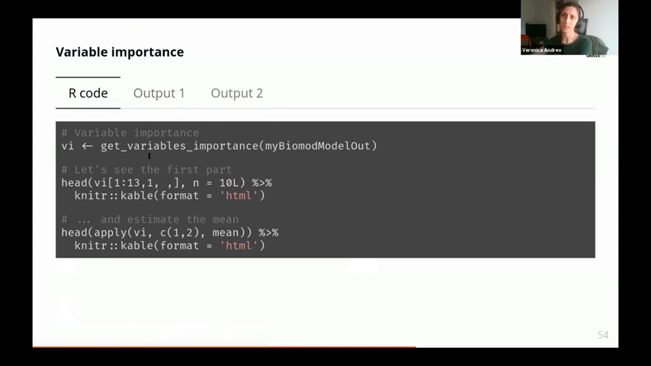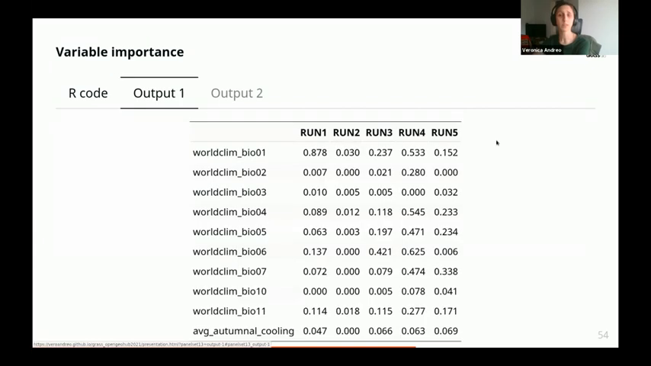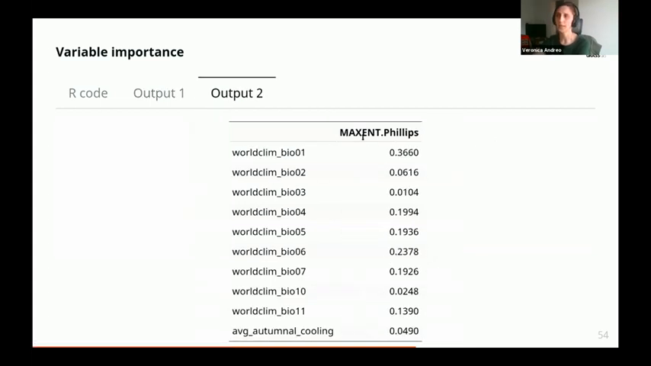We can also estimate the variable importance, similar to what Hannah showed at the beginning, but with the function in this package. And we can show them for all the runs that we ran, or we can estimate a mean. So this is only the head of the table, just to fit the slide.